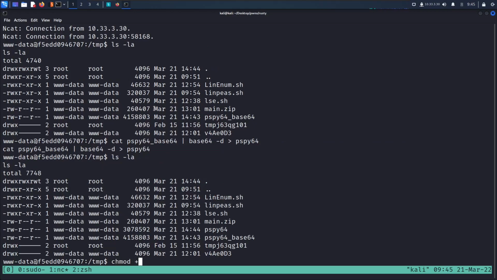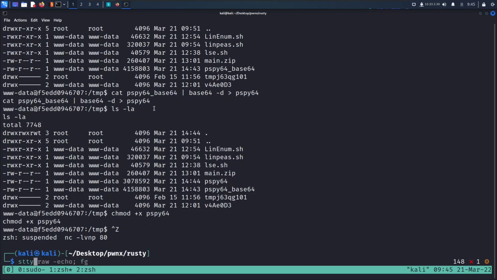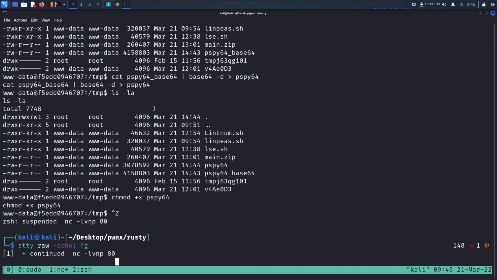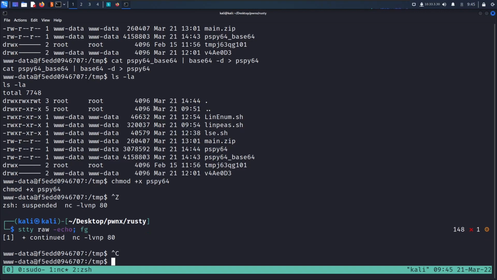Now let's give it executable permissions, pspy64, and let's run it. Before doing that, I would like to convert this shell to a fully TTY shell. So press Ctrl Z, stty -echo, fg, press enter again, and we have this TTY shell. The advantage of this is that if you press Ctrl C, the shell will not die. Instead, it will cancel the command that's running.